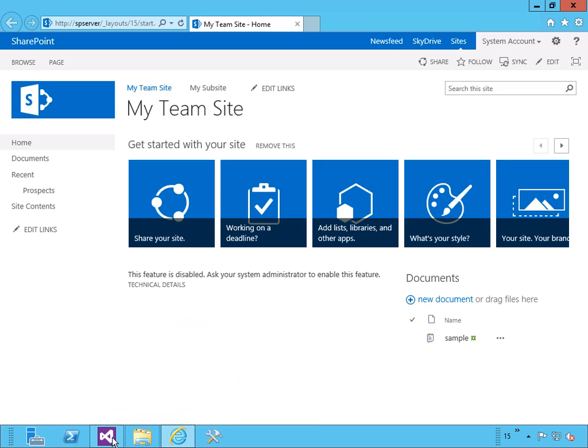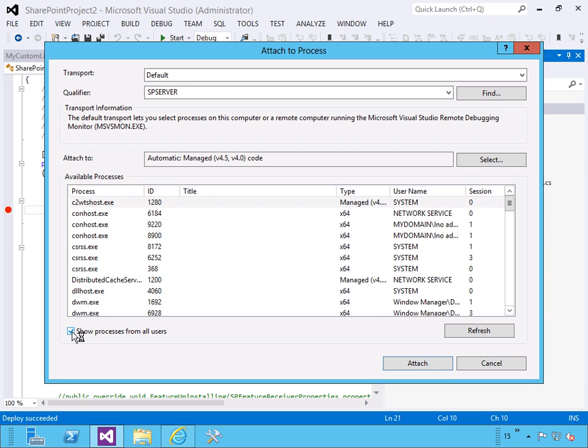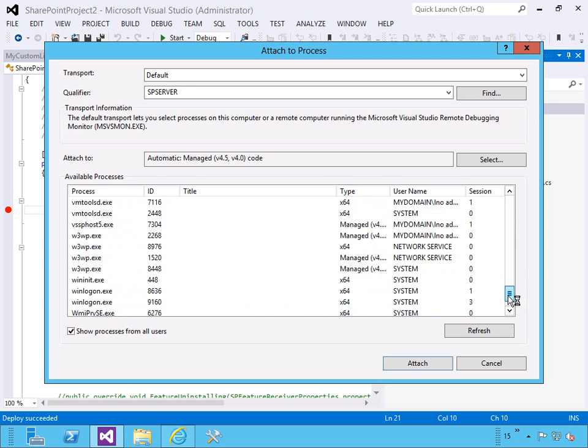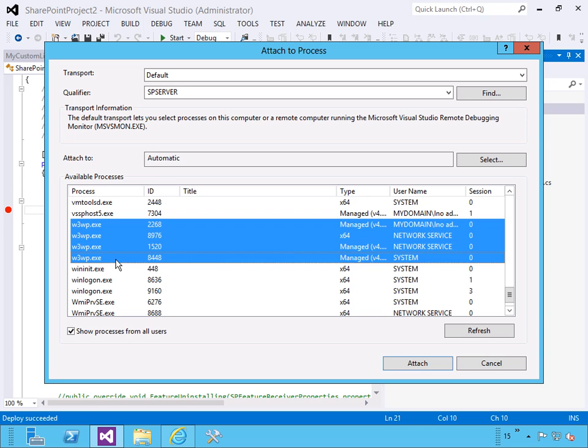Okay, so sometimes if you have more than one web application, you'll see more instances of W3WP. So in that case, when you're on your development machine, it's easier just to attach to all of them. So I'll go ahead and attach to this one. That's the only one here. Actually, I'm going to check this, show processes from all users. Here's the other W3WPs. So I'm going to connect to all of them. I'll attach.